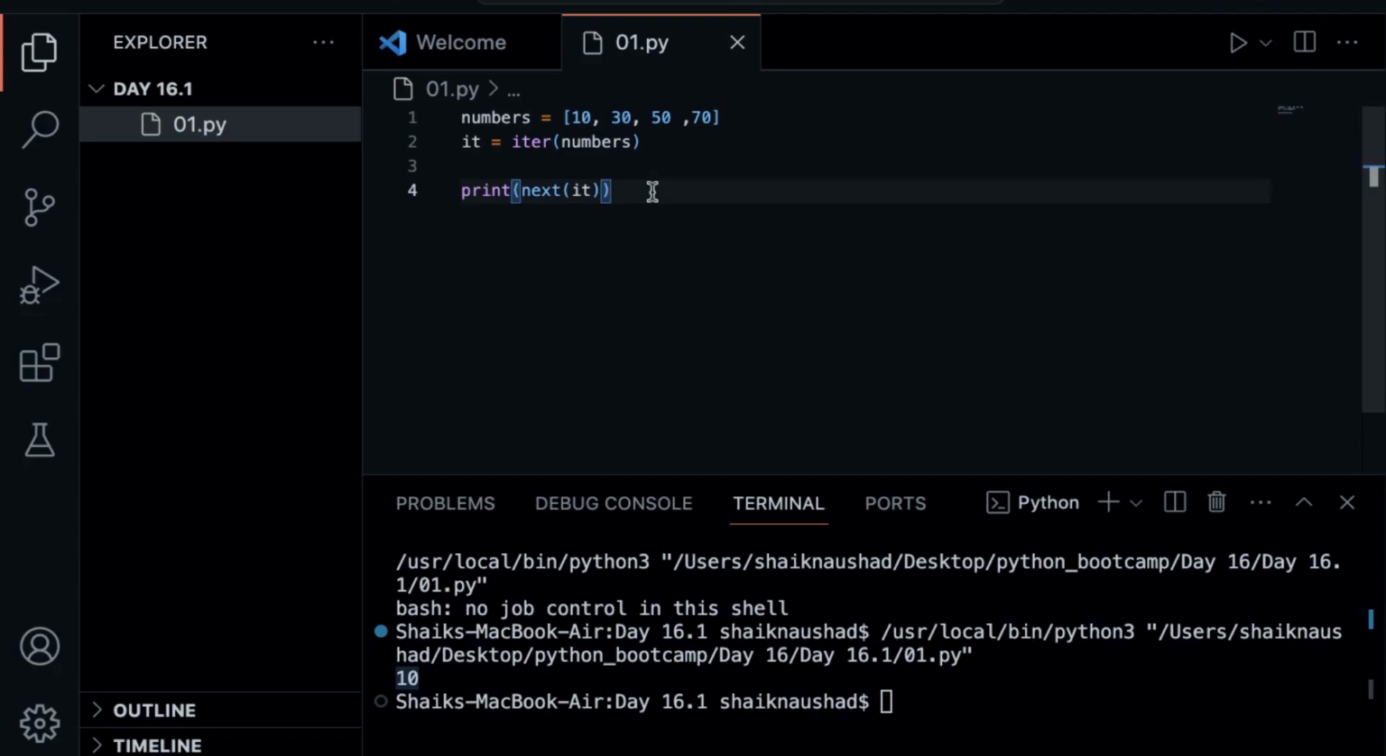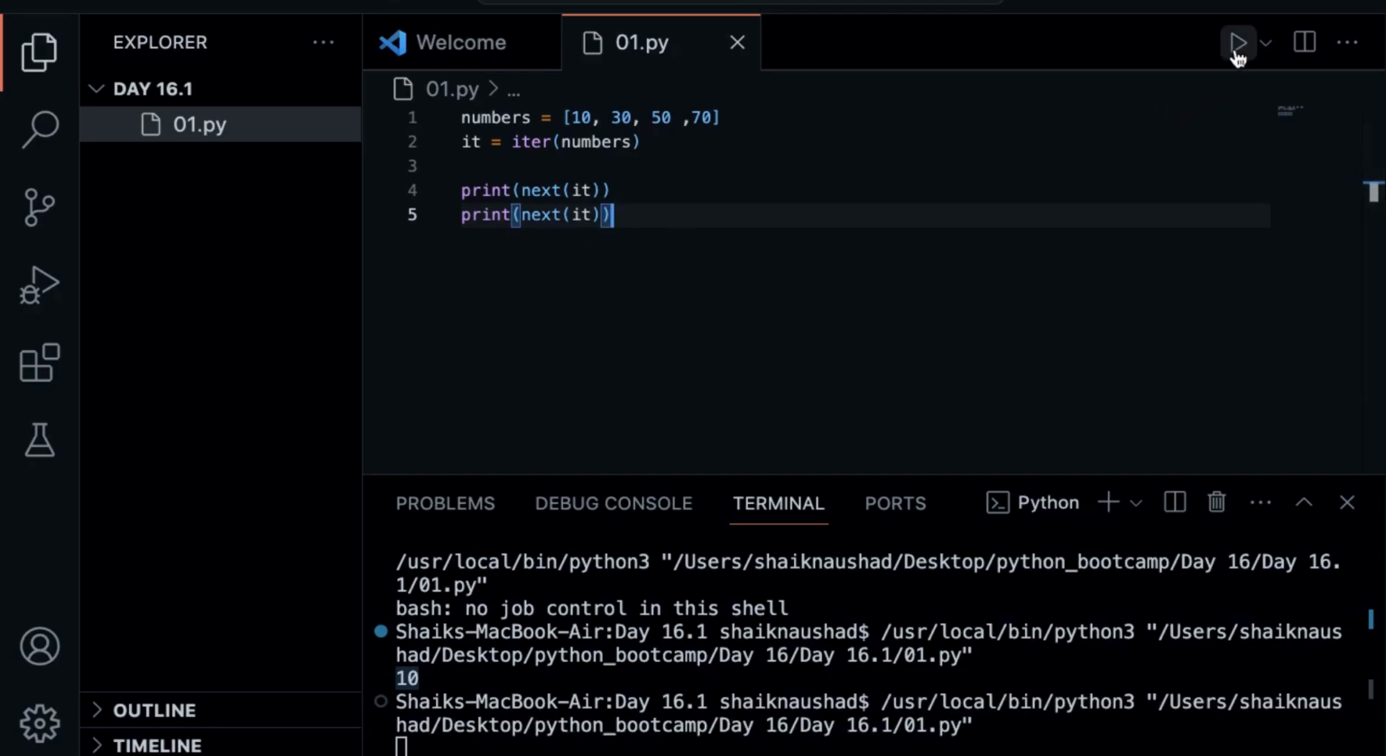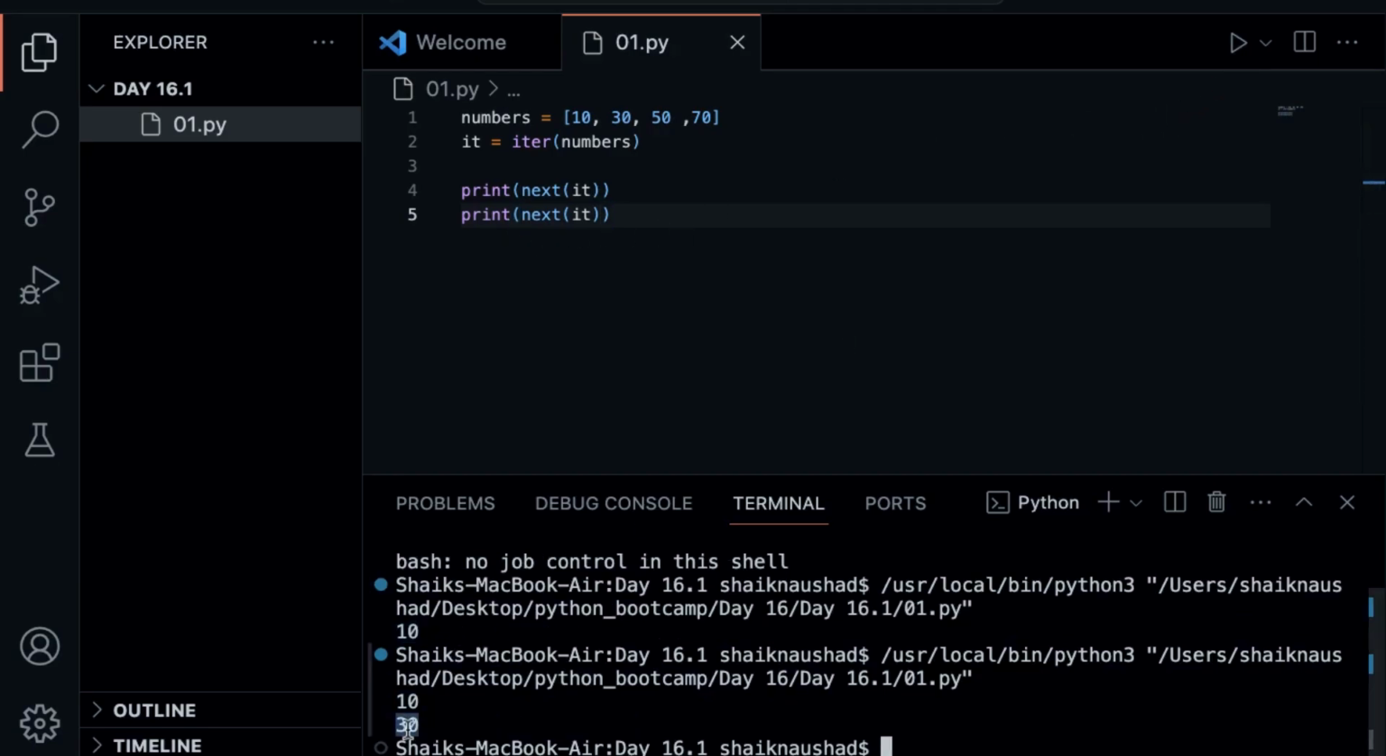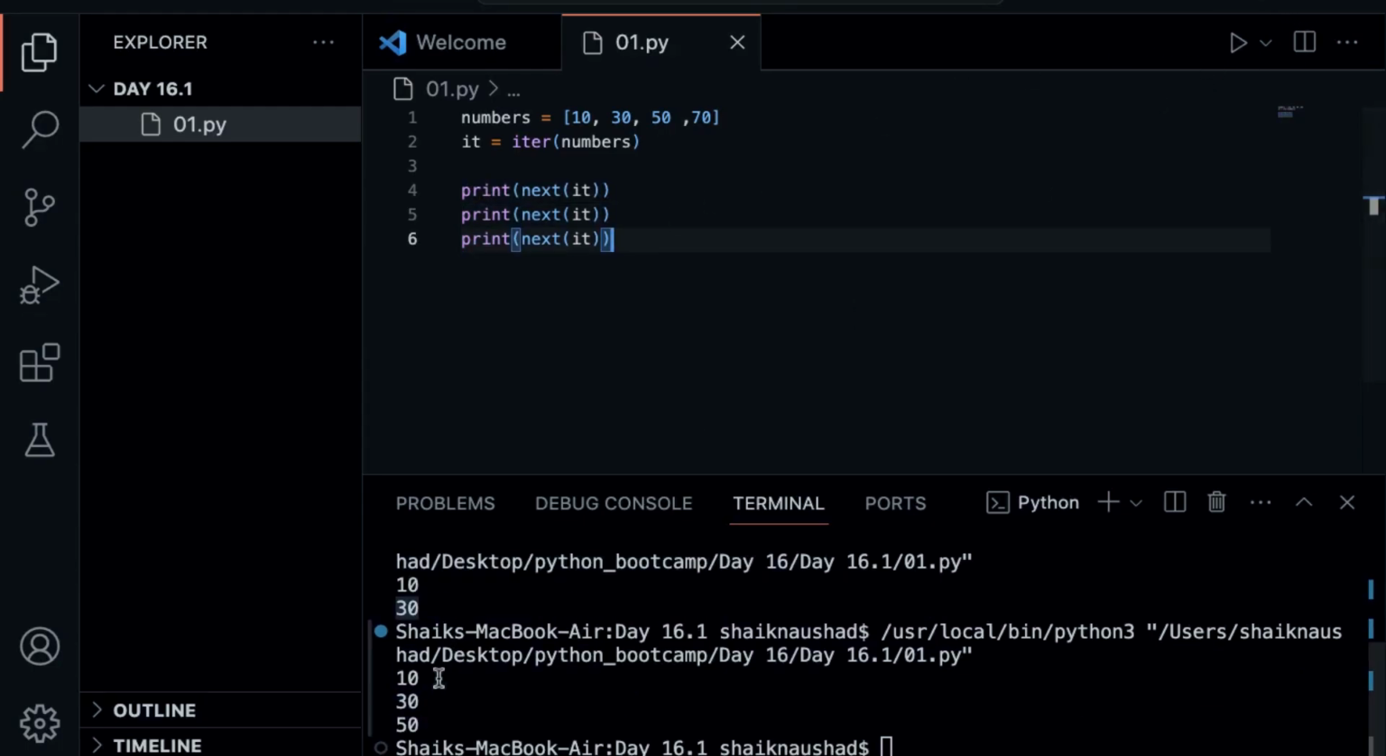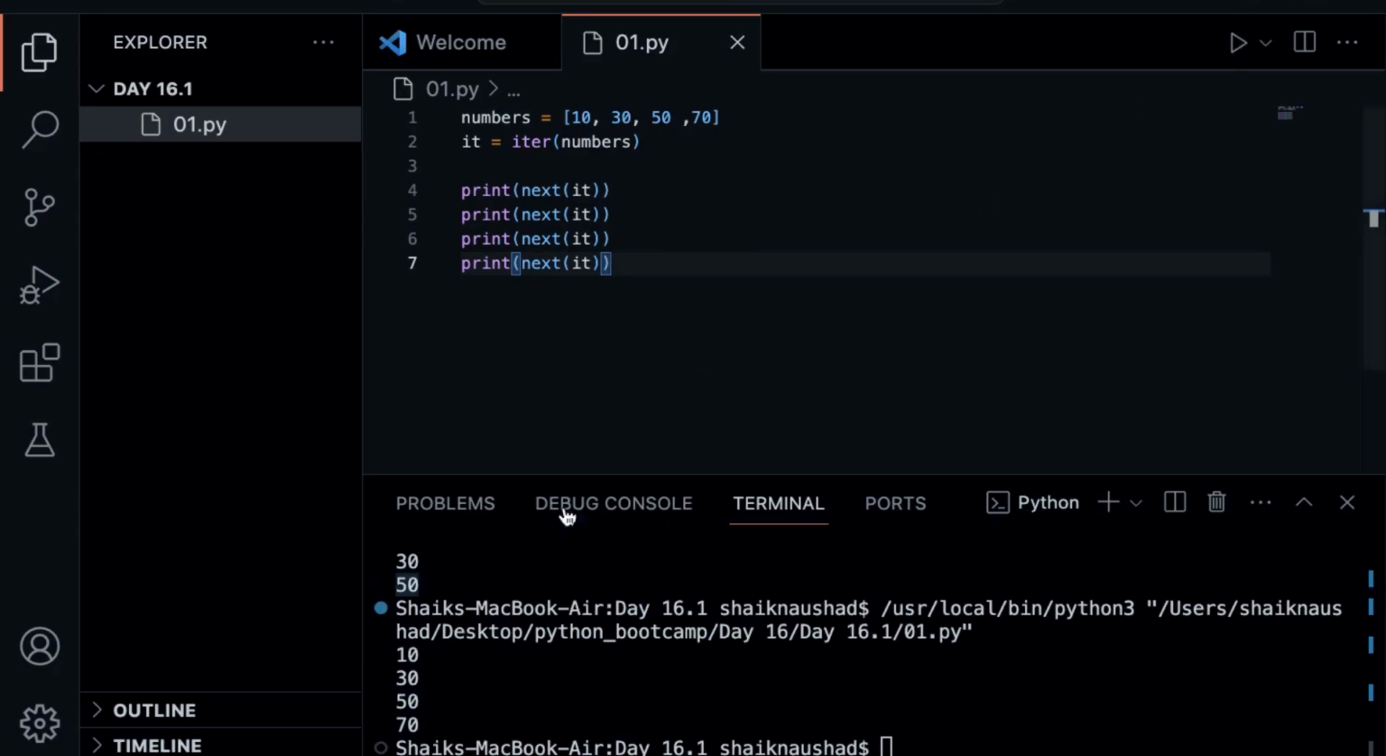Now if I use it for the second time, the same code, the same line, what is happening? It is giving me the next item from the iterator, right? 30. If I use it for the third time, it gives me 50, right? Now if I use it for the fourth time, it gives me 70, right?